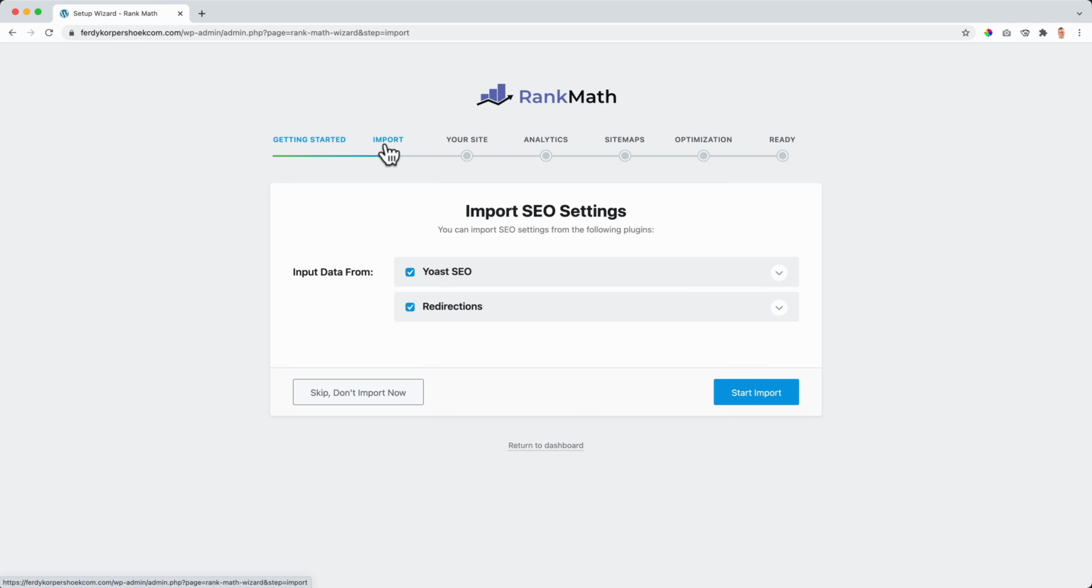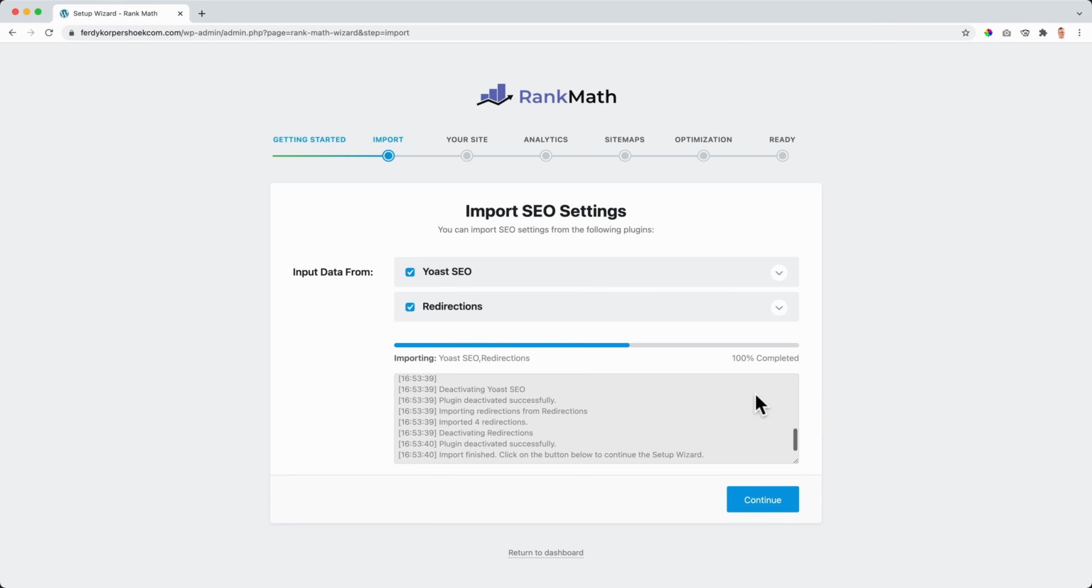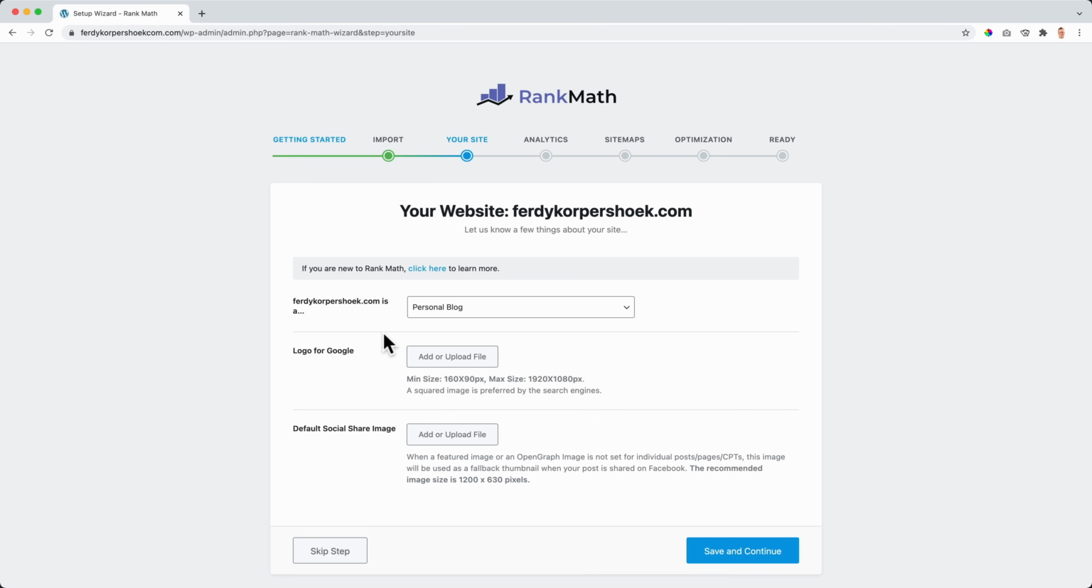And sometimes you see this area over here, import, that you will only see when you already have certain plugins that are not necessary anymore when you use Rank Math. For instance, Yoast SEO, you don't need it anymore when you use Rank Math. And redirections, you also do not need it anymore when you use Rank Math. So what we can do, we can import that information by clicking here. And in that way, I can get rid of Yoast SEO and redirection, and that will keep my site cleaner. If you don't see this, no problem.